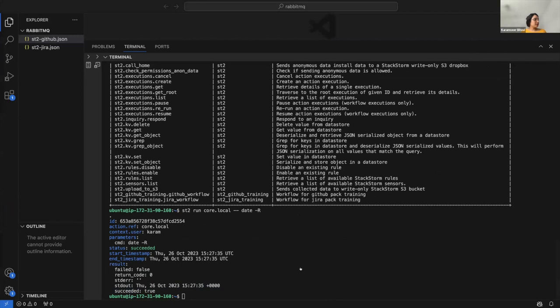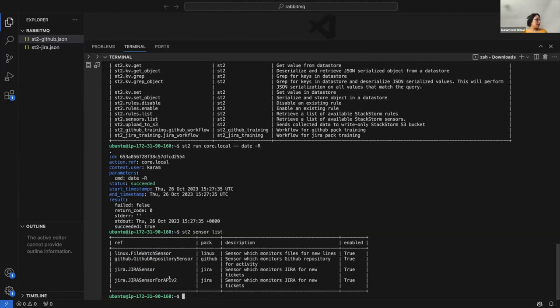Now let's list the sensors. For any component, it's, I guess, the basic command: st2, the component name, and then space list. These are from the Jira and GitHub packs that I installed, and this is one of the built-in sensors that comes from StackStorm. And if you want to get more information about any sensor or any component, you write st2, write the name of the component. In this case, we are trying to get information about sensors, so you write sensor and then get, and then the name or reference of that particular component.